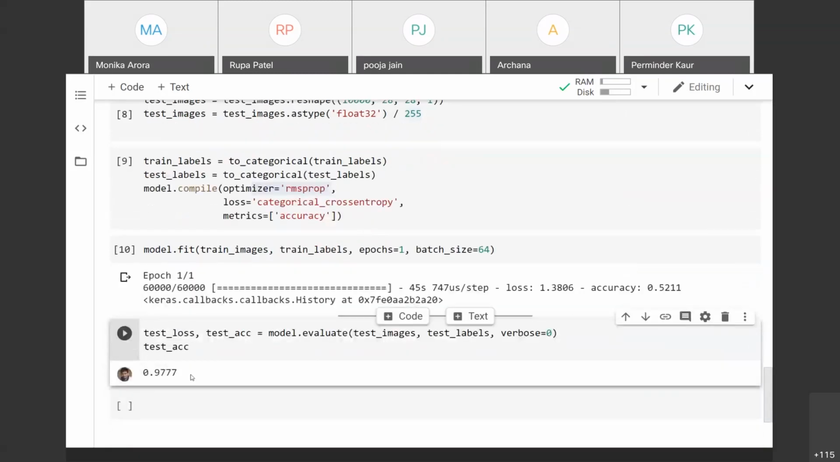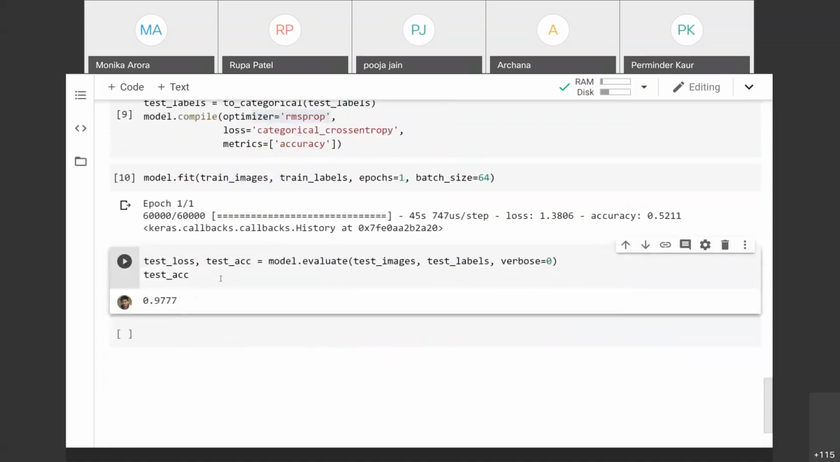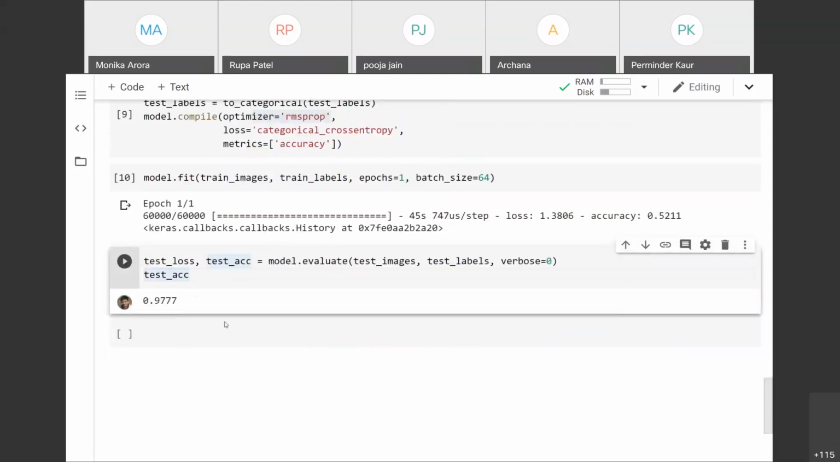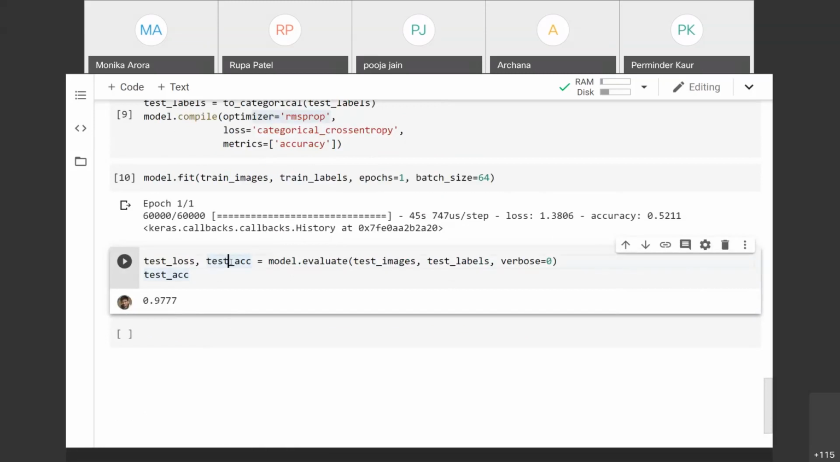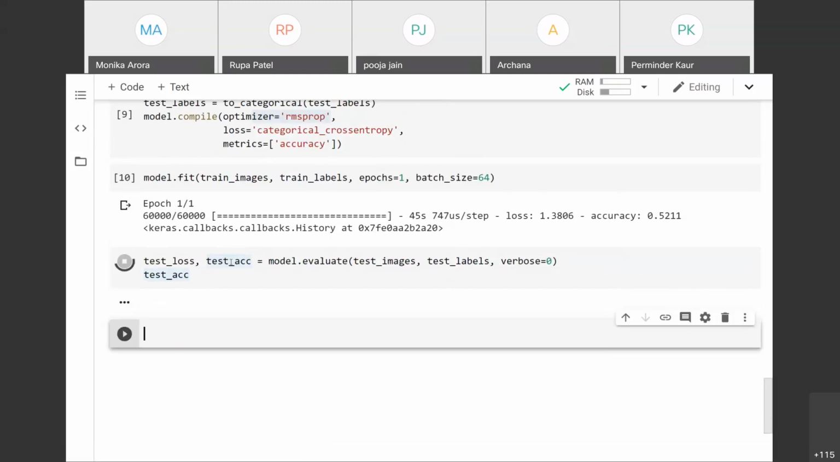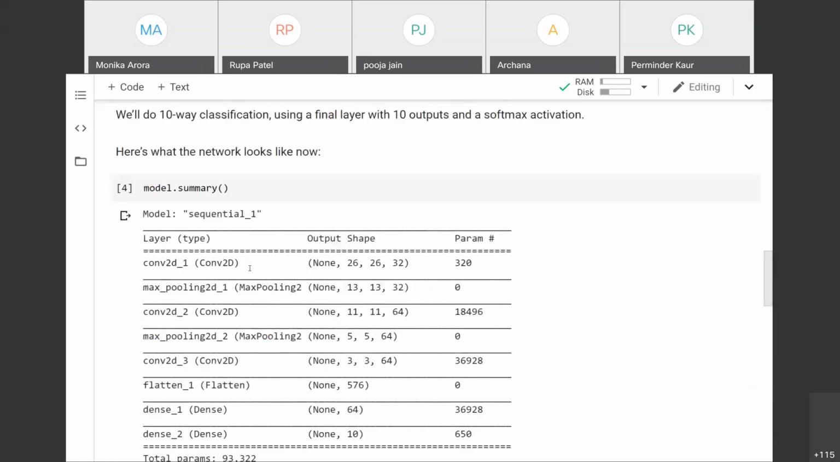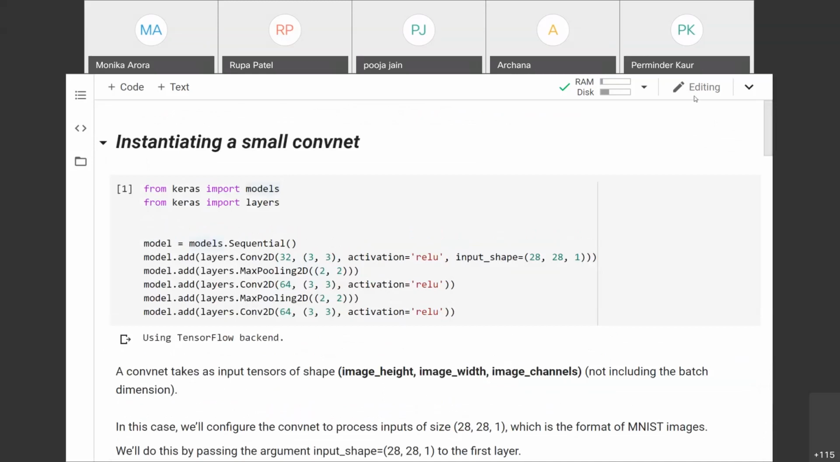So this accuracy is 97.77. Okay, 97.77%. So now this is what I have got over here. It has just fit. I think what is the accuracy? Let me evaluate it. Mine accuracy is 83.49%. Right. So this is a simple convnet that I have created. Now I'm going to show you.